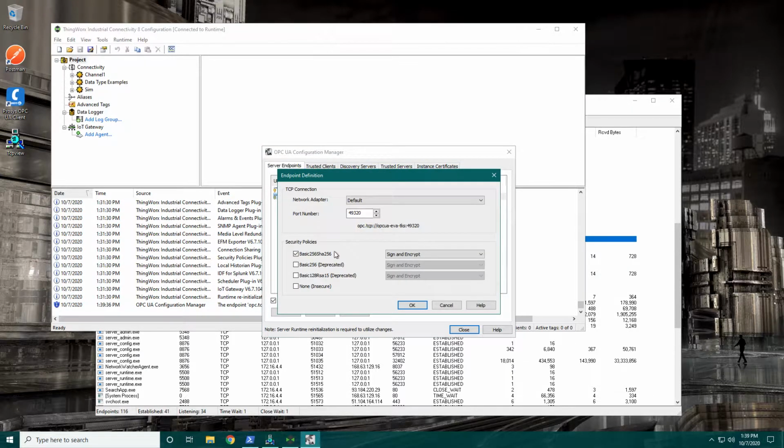And I can double click on that, and here are all the settings. The default settings for security are Basic256Sha256 with sign and encrypt, and the port 49320. This can obviously be changed if we want, but there's no need for me to change it. So I'm just going to leave the defaults.